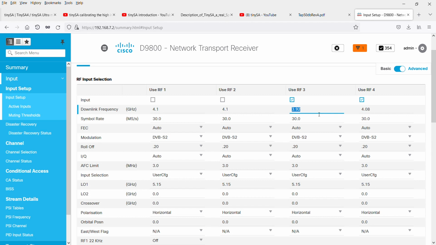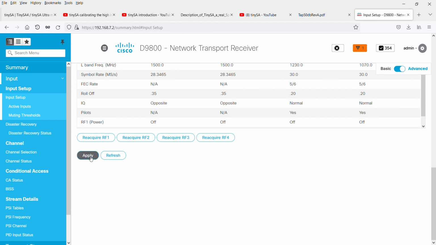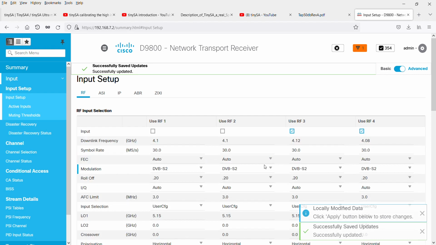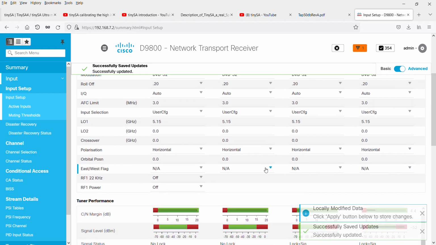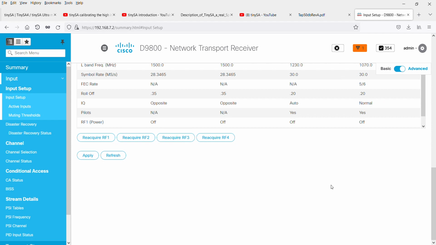This is a Viacom receiver that's changing, so I have my information from them, and the only thing that's changing is the transponder. That's what they call the downlink frequency. This one's going to be 4.12 now. So I enter 4.12, and I hit apply, and there we go. It's good. Successfully updated. That's what you're looking for.